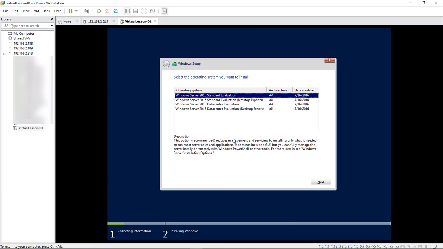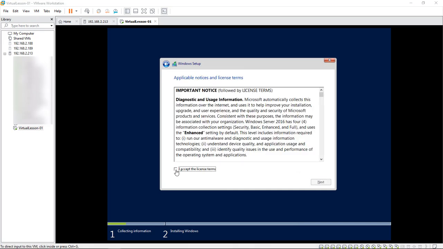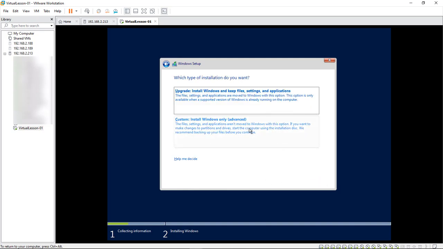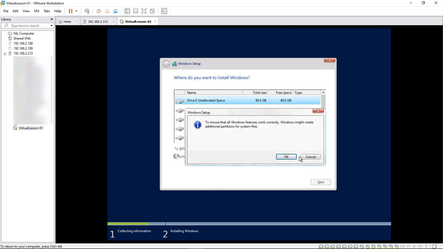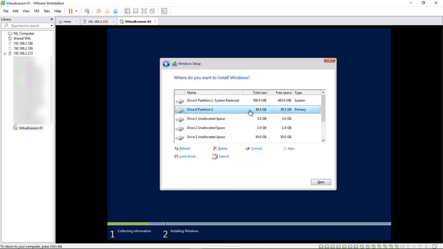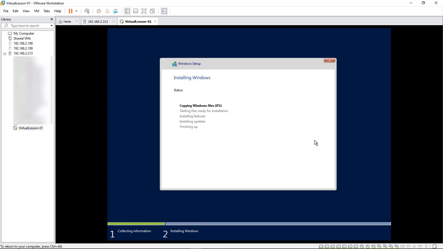Let's come down here and we're going to choose the data center evaluation. Click on next. Go ahead and choose accept the license terms. Click on next. Install Windows only. We're going to choose the very top one. We're going to choose new. Click on apply. Click OK. And then we're going to select the partition 2. Click on next. And then we're going to let the installation complete.